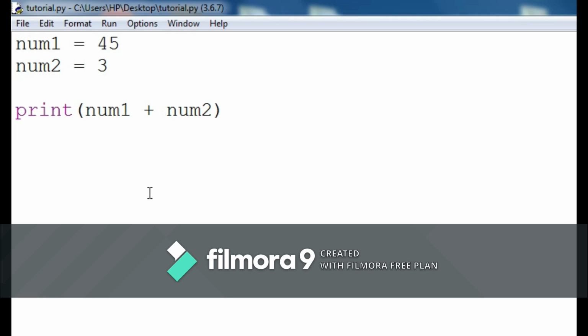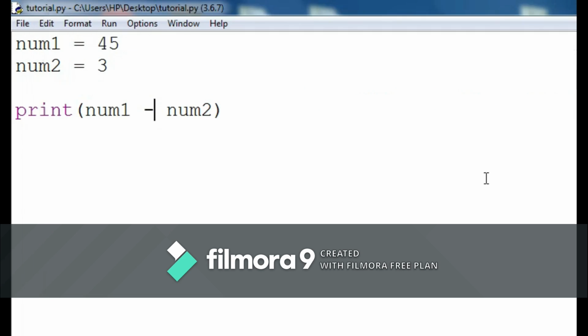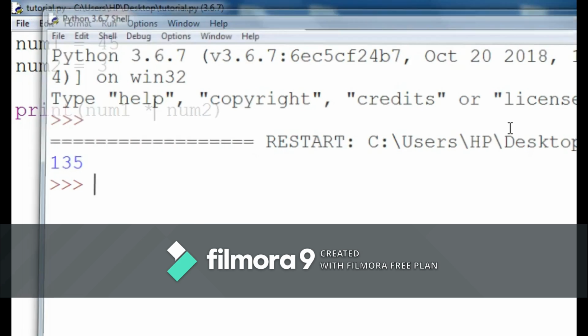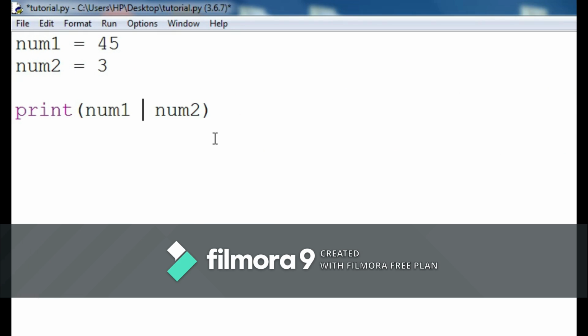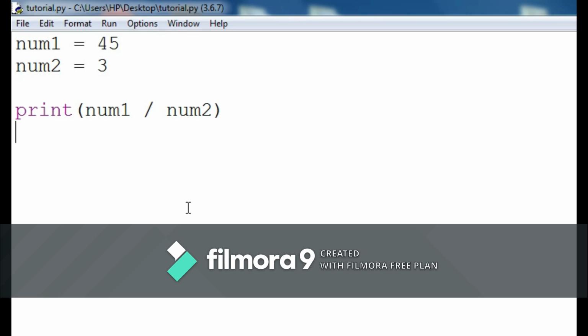So now what about minus? Let's try this. And then 42, basic. We can do multiplication here with the multiplication sign. There you go, 135. And then we will try again with the division sign just to show you all of them. We get 15.0 like that. Okay, so that's pretty straightforward on those four basic operators.